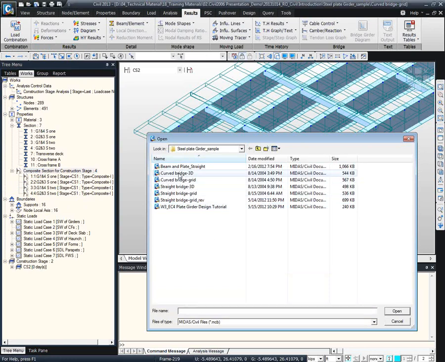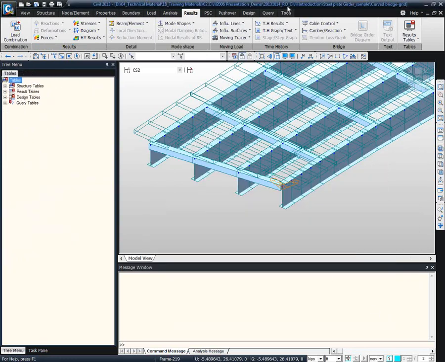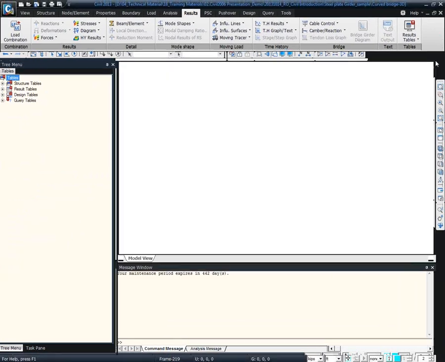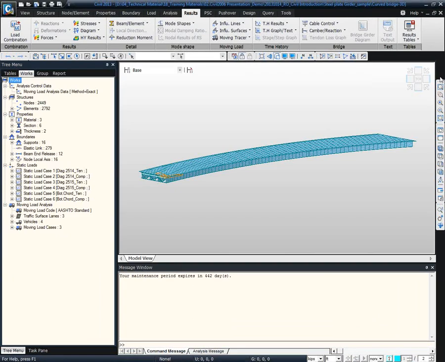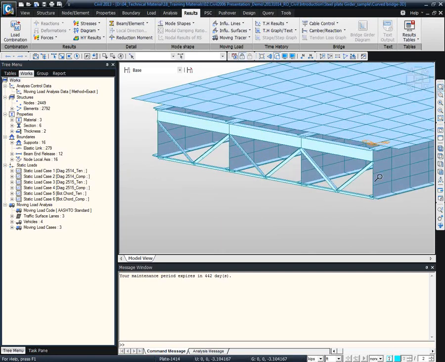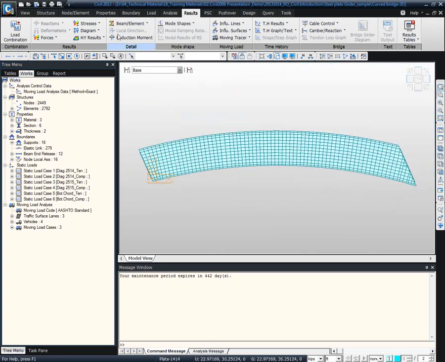As I mentioned, we can also model this type of bridge using the plate elements. So if we check the plate model, we can see the plate model here. I will try to display only certain parts.